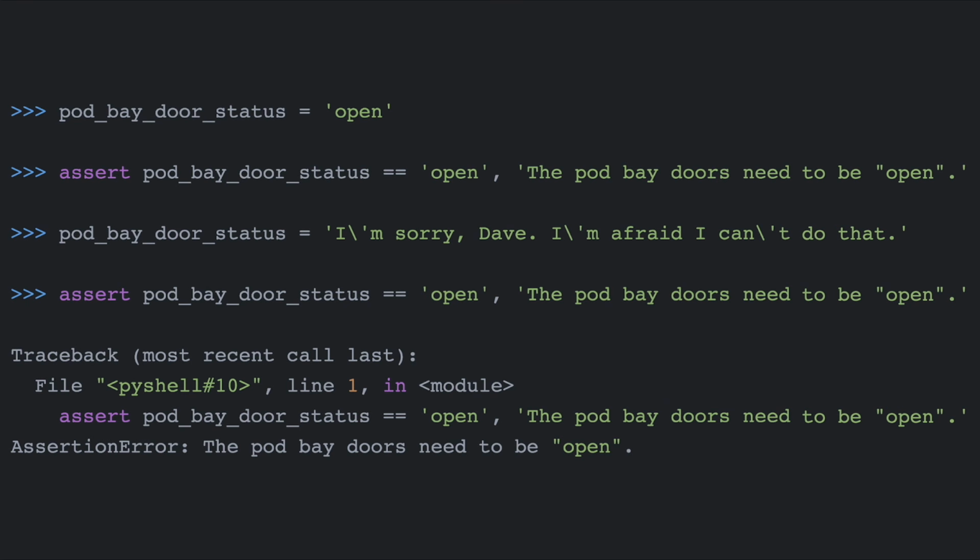Assertions are sanity checks to make sure your code isn't doing something obviously wrong. These sanity checks are performed by assert statements. If the sanity check fails, then an assertion error exception is raised.